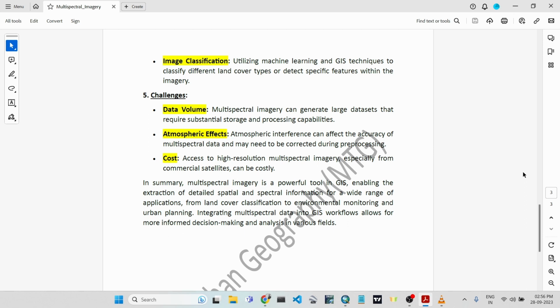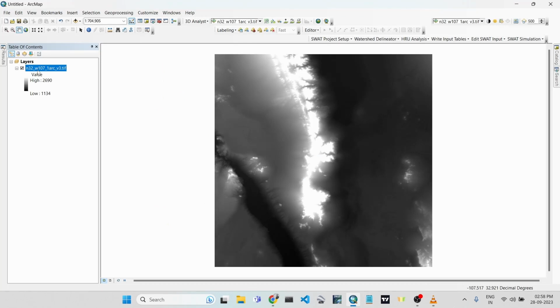So let me remind you guys, although I touched the basic points about multispectral imagery, I only scratched the surface. If you want to learn more, simply search in Google, and you can get the entire detail and the specific things about multispectral imagery itself. So before working with multispectral data, we need to acquire or download the data. So let's see how we can download the multispectral data.